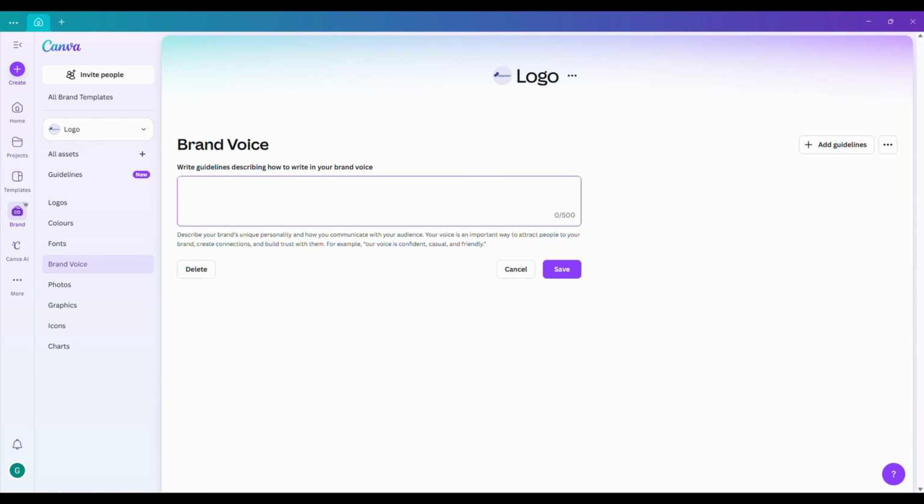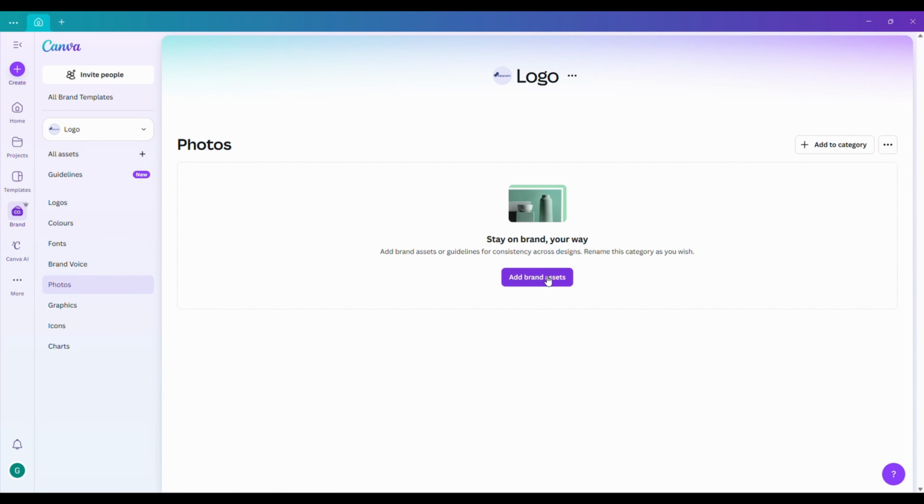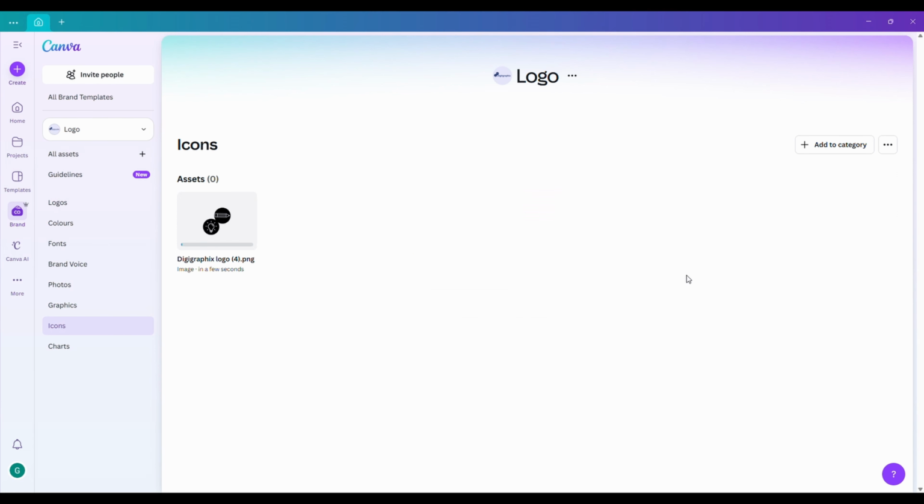4. Add brand voice. In the brand voice section, you can include your brand slogan or short description. This helps keep your tone consistent across your designs. 5. Add brand photos or icons. If you have specific brand images, upload them here. In the icons section, I'm adding my logo icon.